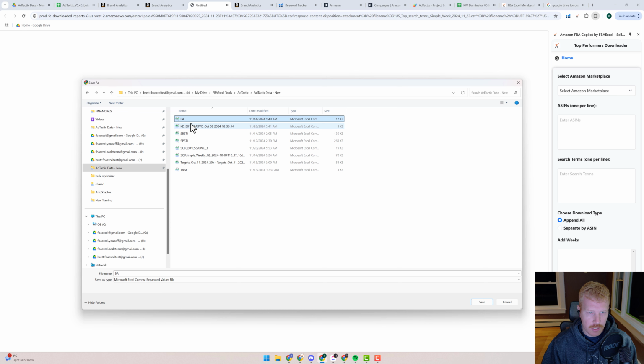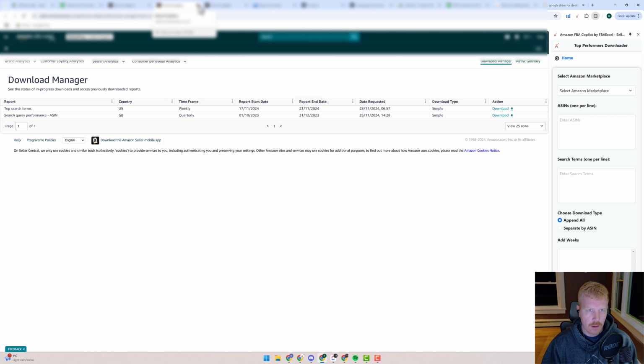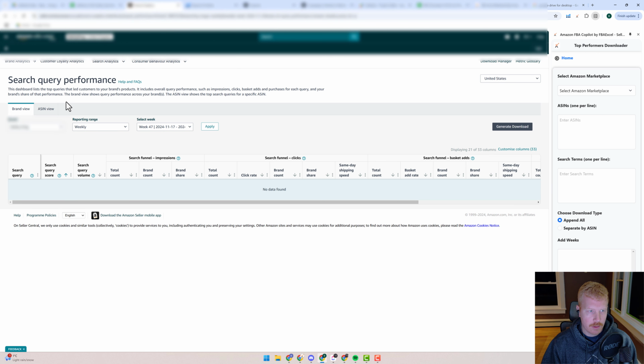So if you single click and you already have one that you want to overwrite in here, you can do that. I just single click, hit save. I'm not going to do it because I've already got a demo file there. But now we can close out of these, and we're now into the Search Query Performance.